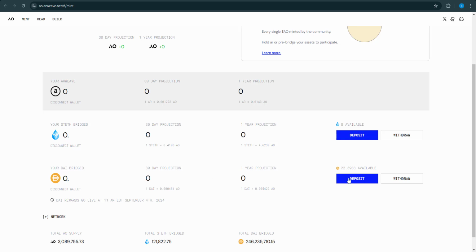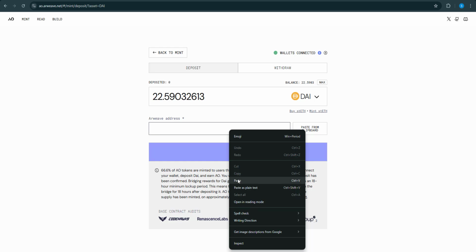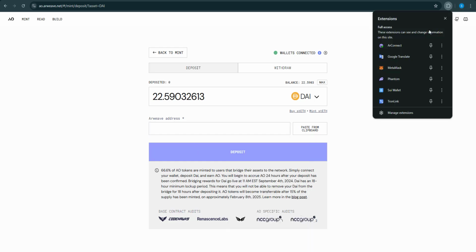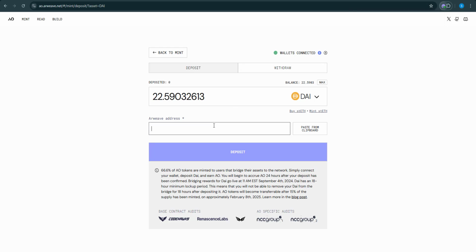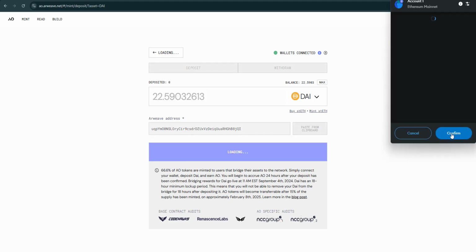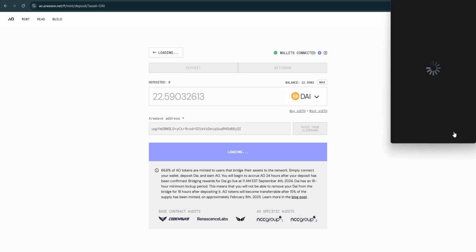Now click deposit right here on the DAI section. I'm gonna put the whole balance. I'm gonna paste my wallet address right here. Hold on, I'm gonna pull it up. Click copy, paste. Deposit. Check the transaction fee, very cheap, only $1. Click confirm.